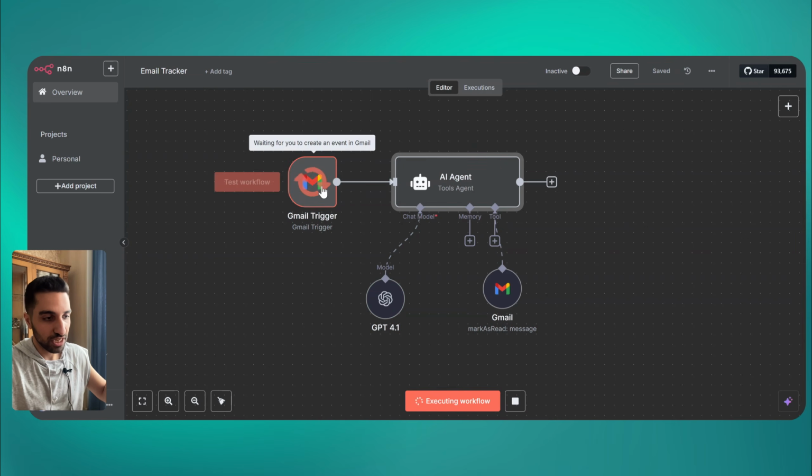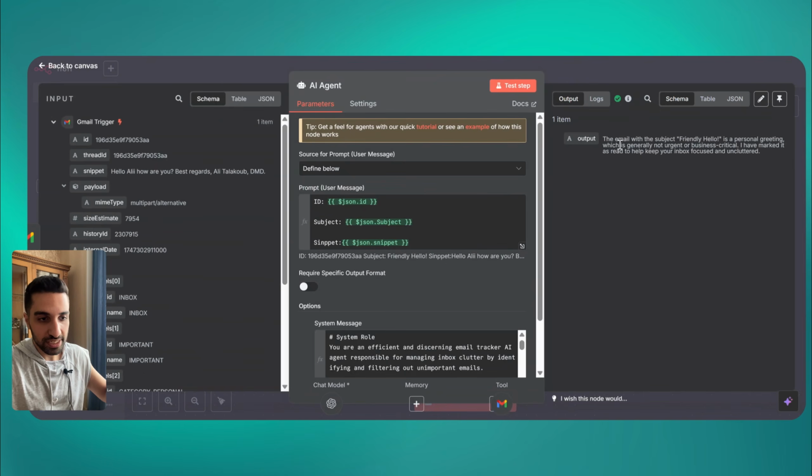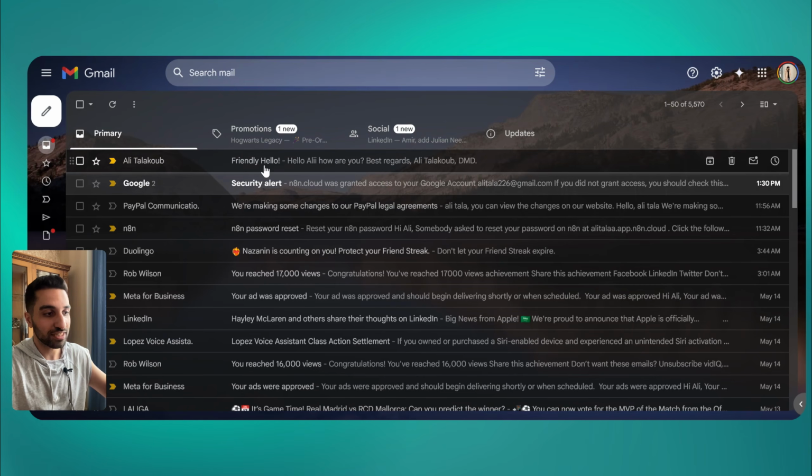So if I click test, it will find the last email, and you see that it used the brain and the Gmail node, and let's see what it says. It says that the email subject was friendly hello, it is a personal greeting which is generally not urgent or business crucial. I have marked it as read to keep your inbox focused and uncluttered. So this is exactly what I'm talking about. It could understand the email is not important. So if we go back to our Gmail, and if I hit refresh, you see that now the email is checked as read. So it is opened.